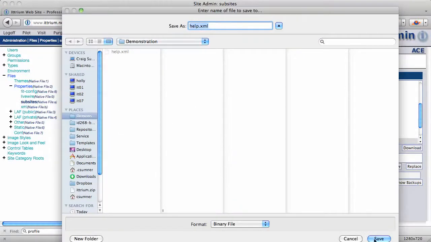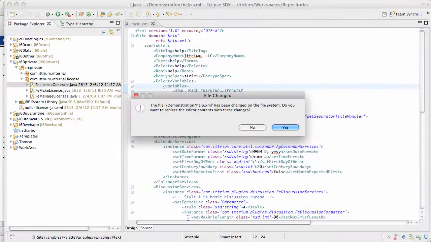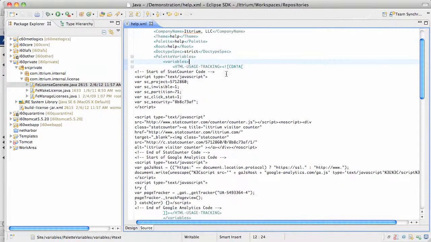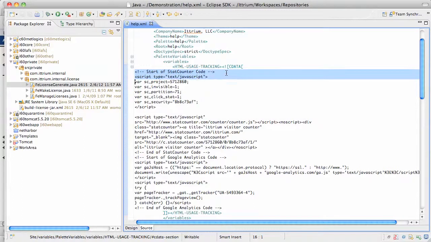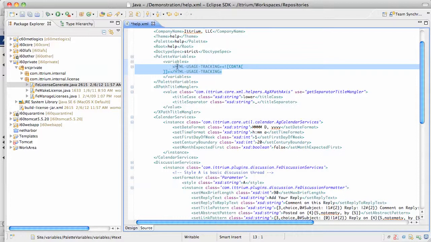And I'm going to throw it in my demonstration directory. And then I'm going to open it up in Eclipse so you can see what the file looks like. I'll refresh this. Now I already have the scripts in here, but what you're going to drop in your site by default is going to be this code, and you already will have a palette variable section, so you need this one variable. What's important about this variable is that the name of the variable is HTML usage tracking. Variable names that are palette variables are always uppercase.